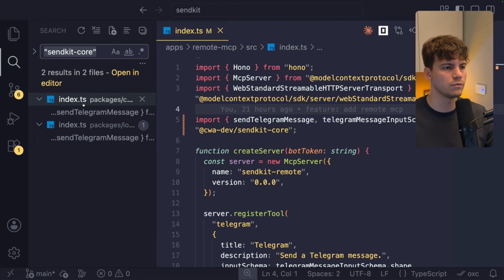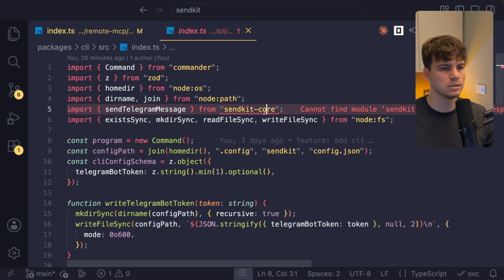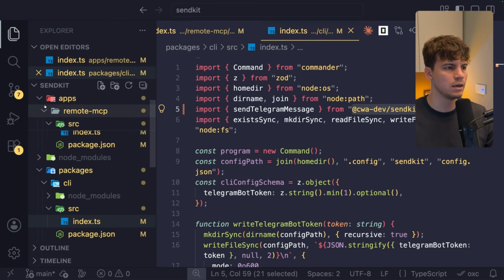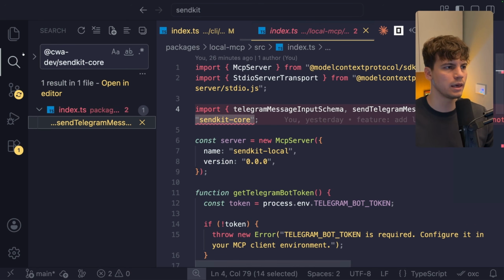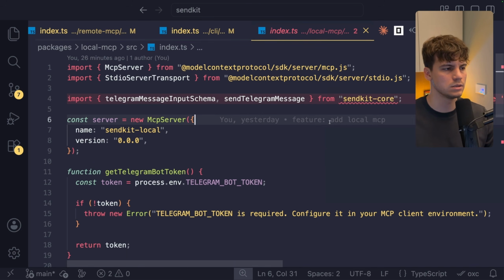So let's continue. We have 2 more files. This one is within packages CLI source index.ts. So our CLI index had an incorrect package and now it has the correct one. And let's search for the last one. This one is located inside of local MCP index.ts.